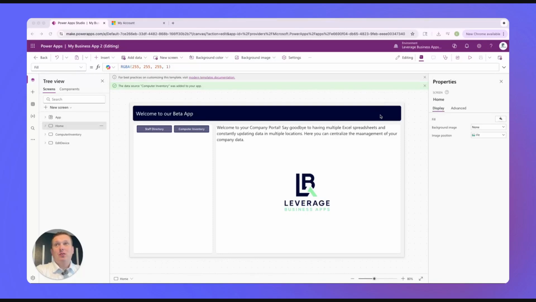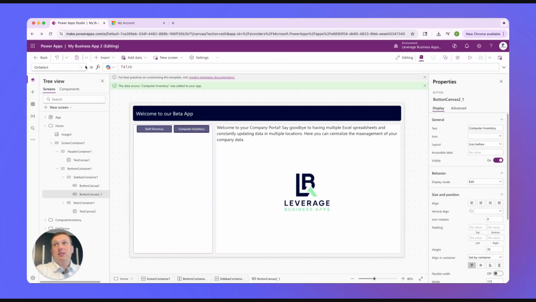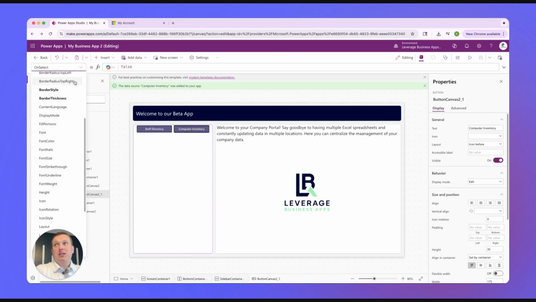Today we're going to go over how to program a button. So you see on our app we are at our home page and we have a few other pages. We have a home, a computer inventory, and an edit device. And when I click this button, I want it to take me to the computer inventory. So if I click on the button, you'll see you have all these options on the left.